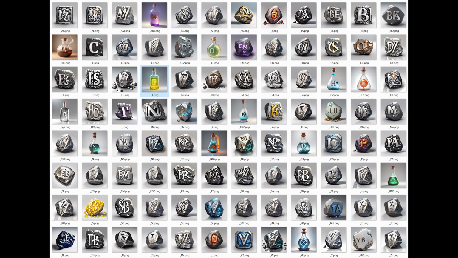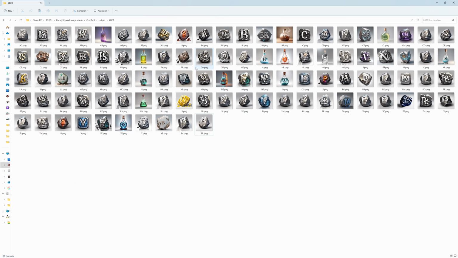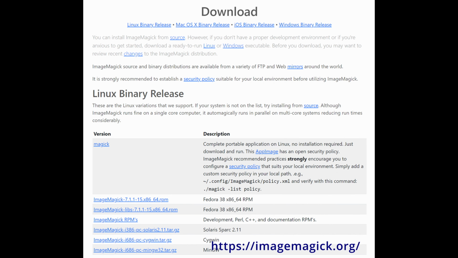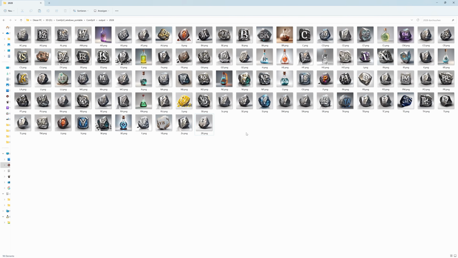In our case here, 100 pictures, I think 99 pictures actually, with the symbol on it, with a name, with different resolutions that I need to create. And the question is how to do that. I started with 2K resolution because that is what ComfyUI generated. And I use ImageMagick that you can download here, install it and have it in your path so that you can start doing batch file processing.